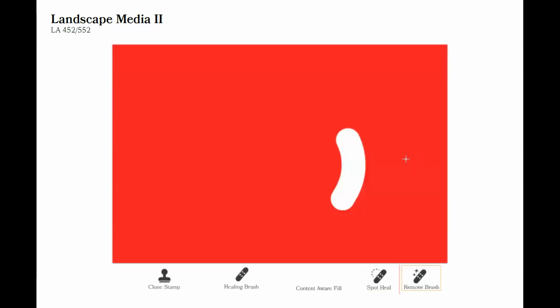And then finally, the remove brush tool uses AI to analyze the entirety of your page and then rebuild everything that you're trying to replace. And it does this fairly almost perfectly. So we'll explore that, and we'll also look at some of the things it doesn't do so well.